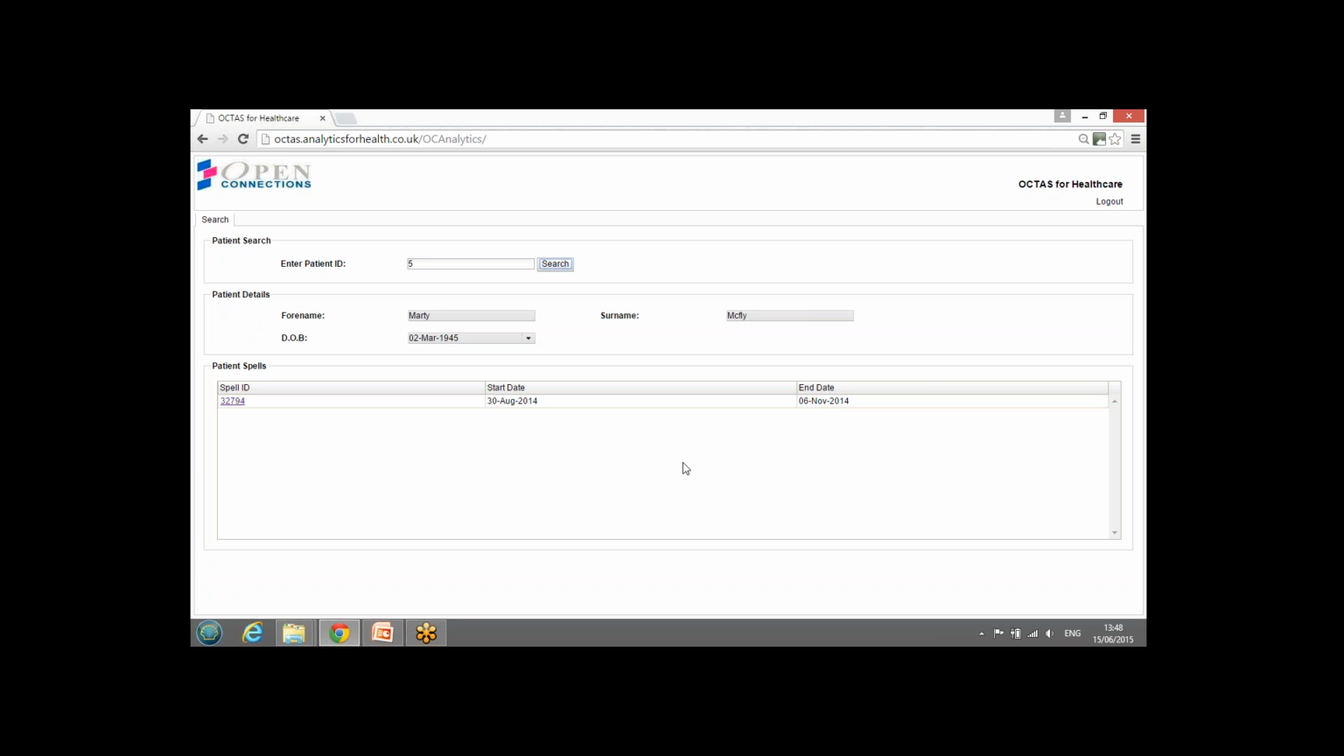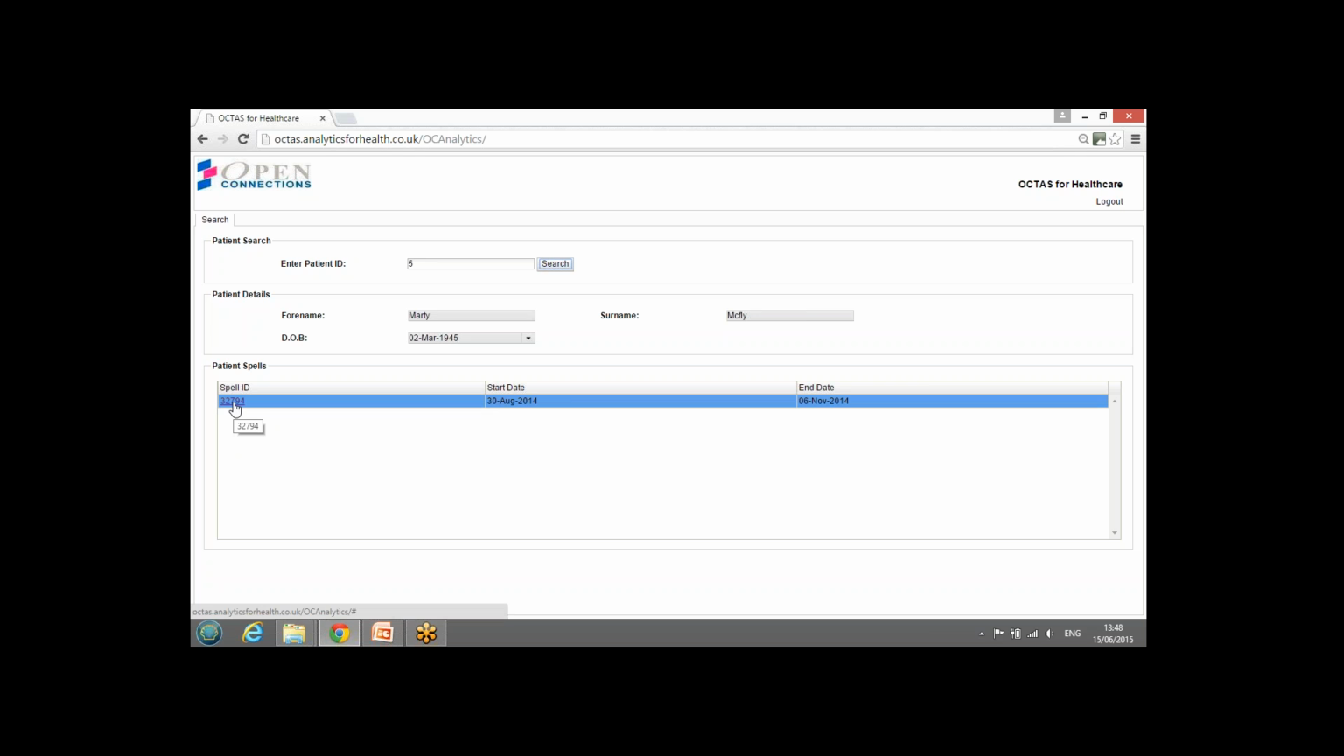As you can appreciate, some patients may be visiting the hospital more often, and therefore you could have patients with a larger list of spell IDs. But in this dummy example, we've just got a patient that's been in there once, between the dates of 30th of August and 6th of November 2014. So we click onto the spell ID.